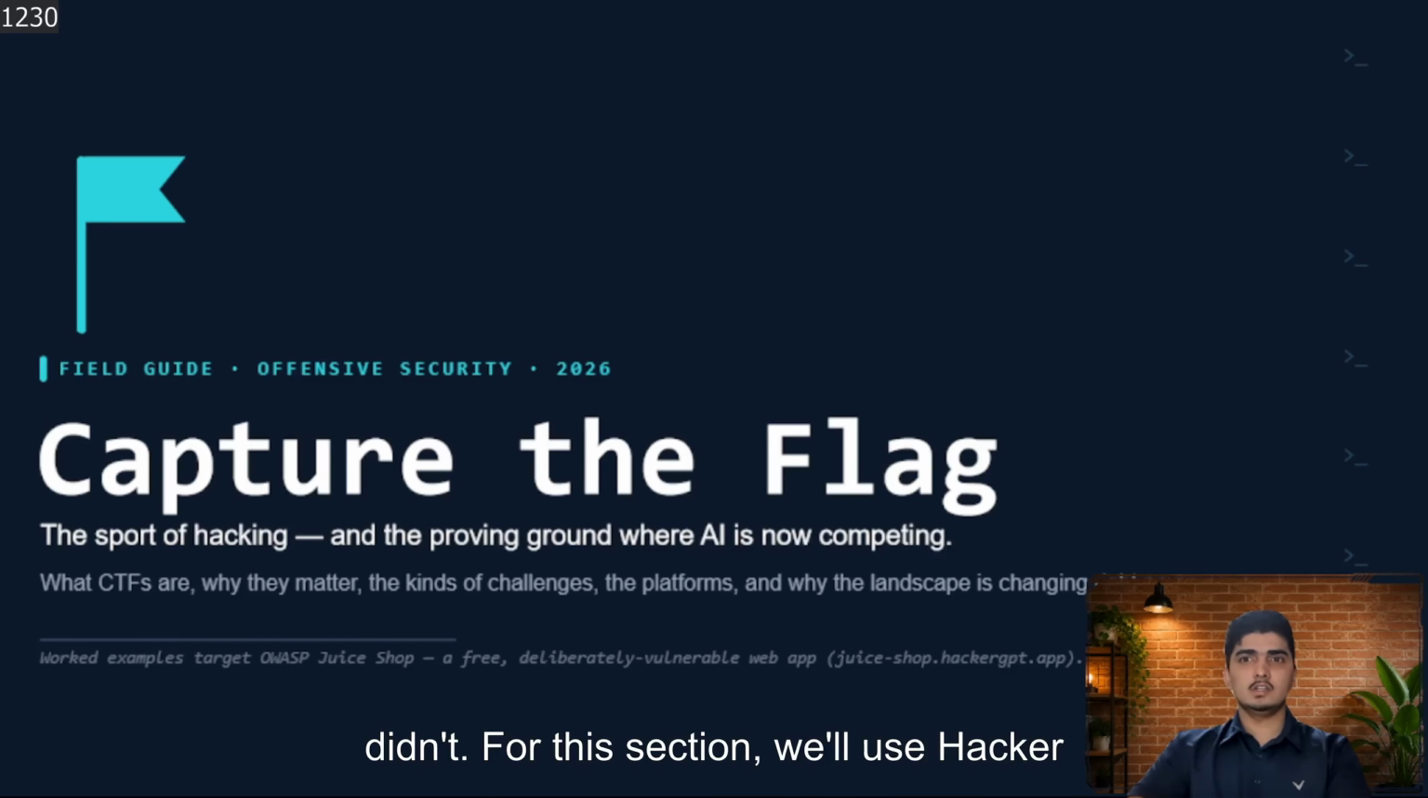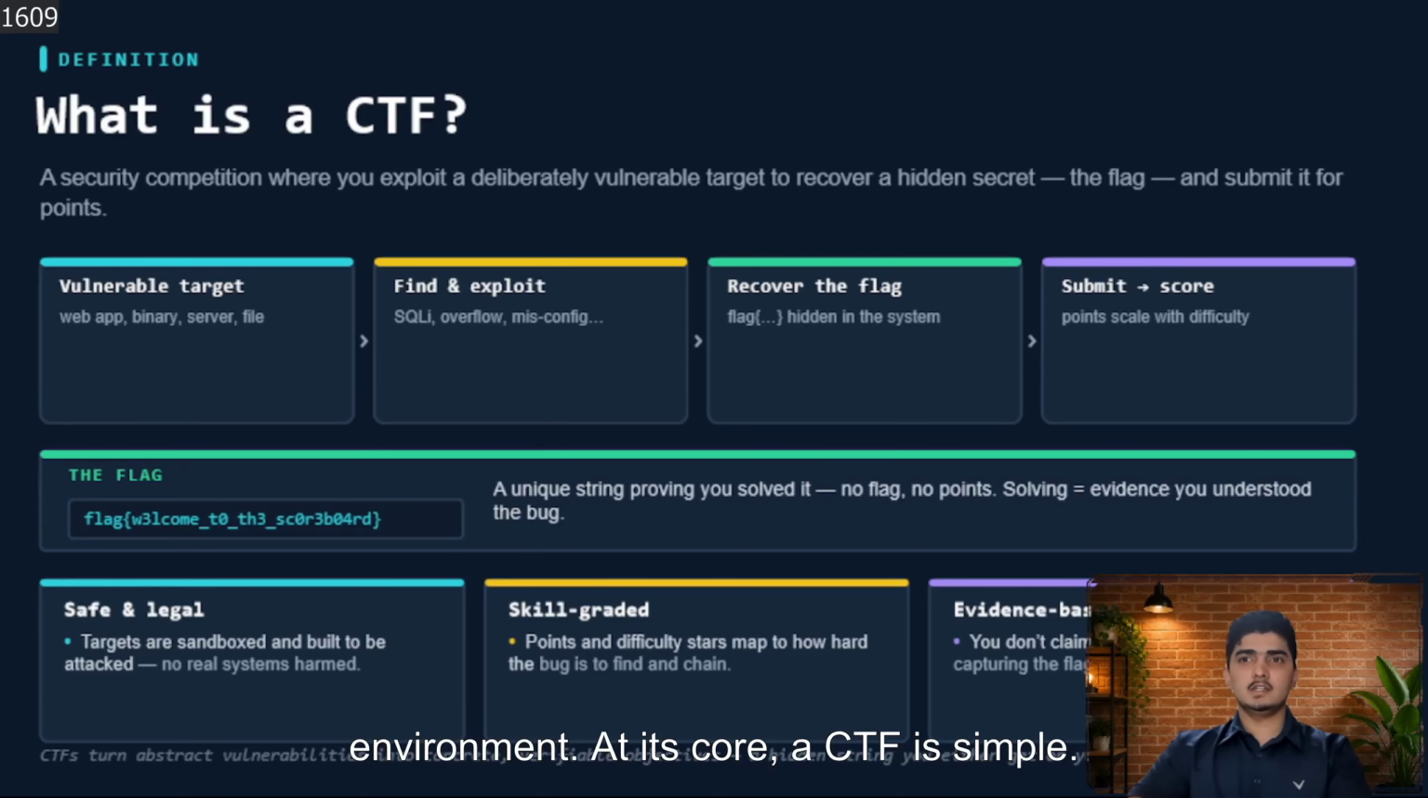For this section, we'll use HackerGPT's OWASP Juice Shop as a reference environment. At its core, a CTF is simple. You are given an intentionally vulnerable target and asked to achieve a specific objective. Usually, that's recovering a hidden flag. The flag is proof that a vulnerability wasn't just found, but successfully exploited.